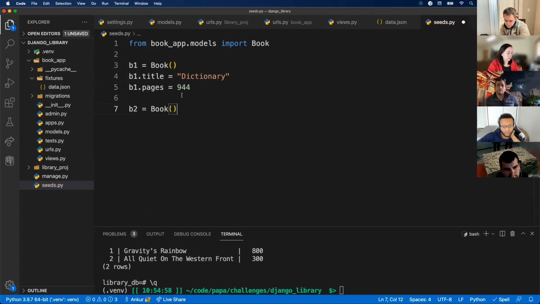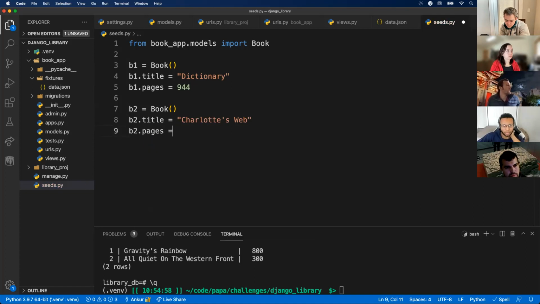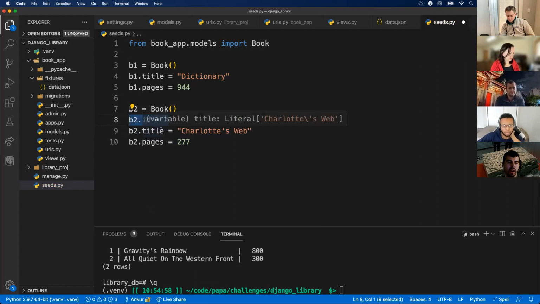Notice I'm not giving IDs here. I think that's fine. So b2.title equals, I don't know, Charlotte's Web, b2.pages. All right, so I'm just trying to review this question. I don't know how many pages there are. If you specify an ID here, this might cause an issue. Let's give an ID of 3. All right, so I'm specifying the ID manually here.